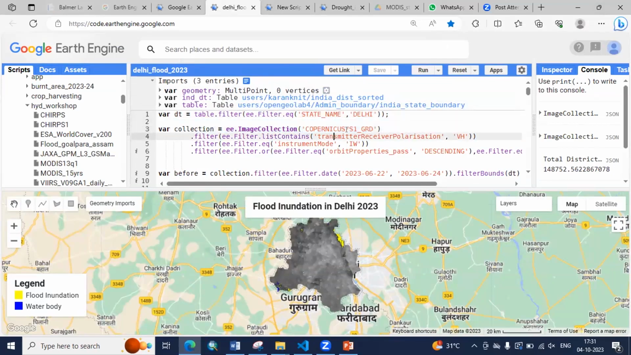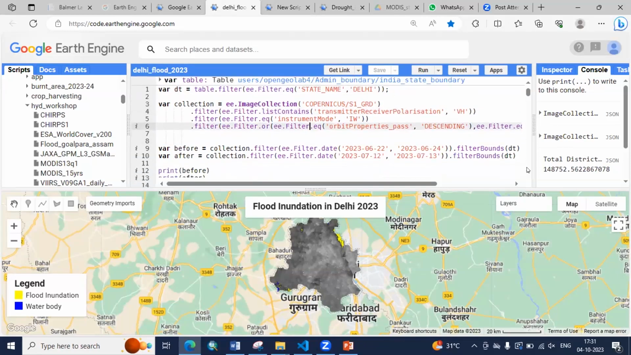Like this is for Sentinel-1 GRD. So you can call the images. After that, you can filter whether you want to use VH or VV polarization data, and ascending pass or descending pass. This is how you can filter the data, and then you can easily filter between the pre-event image and post-event. This line of code you can use for filtering your datasets based on the polarization and descending and ascending pass.